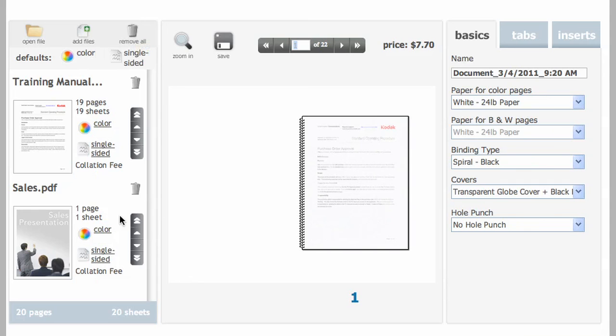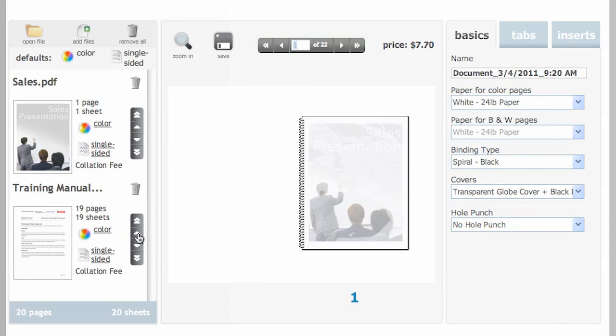If you want to rearrange the order of your files, you just click these arrows. You can move a file up or down one space, or click on the double arrows to move the file to the top or bottom of the list. If you want to change from single-sided printing to printing on both sides of the sheet, just click the little icon next to the print file. If you want to change all of the print files at once, just click on this icon at the top.